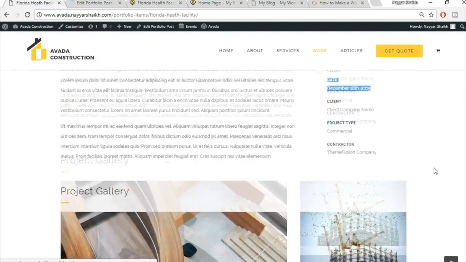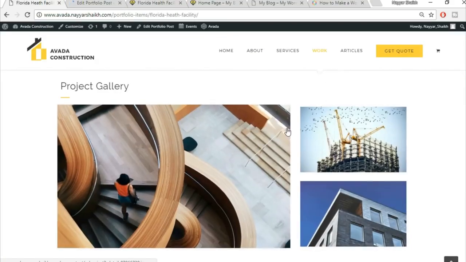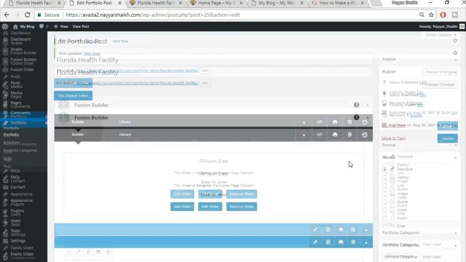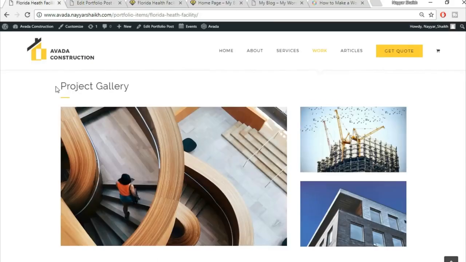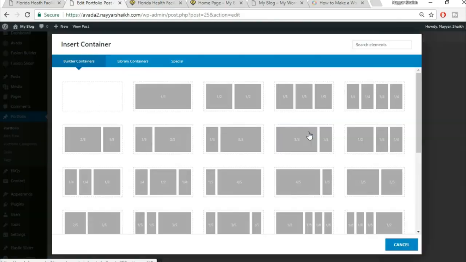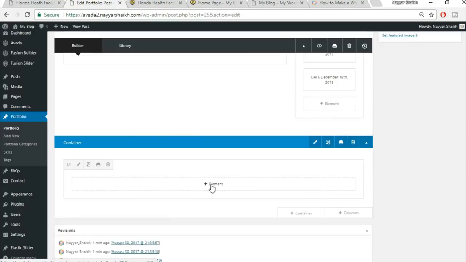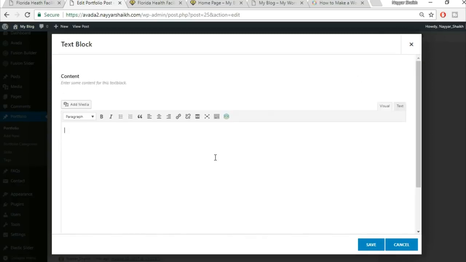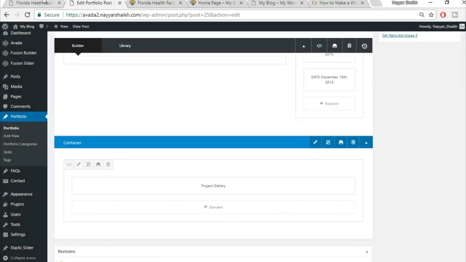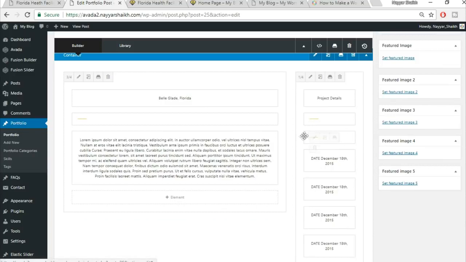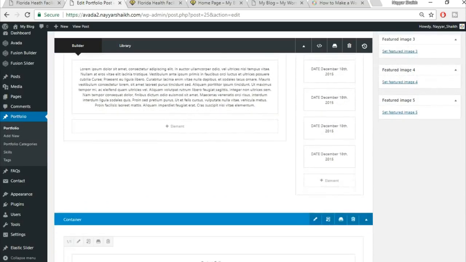Now let's see the next section that we have to create. We have to create this section, the project gallery section, a beautiful section. So let's do that. Again, come back to the portfolio page. First, there is a title and a separator, so let's first add that. Click on add container, click on single column, click on add element, search for text block, just add this title, project gallery. Now let's add this thing, clone the separator, and bring this separator over here.